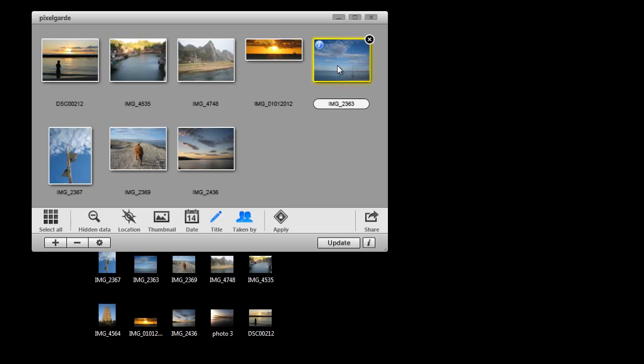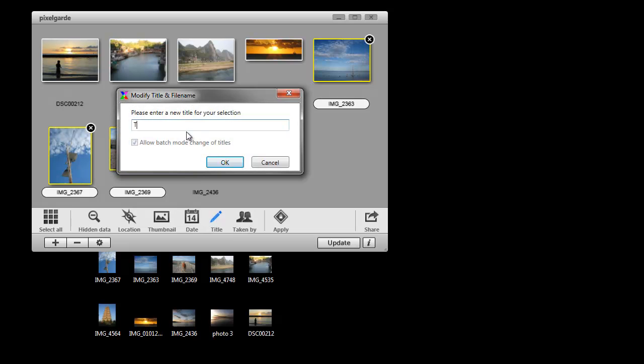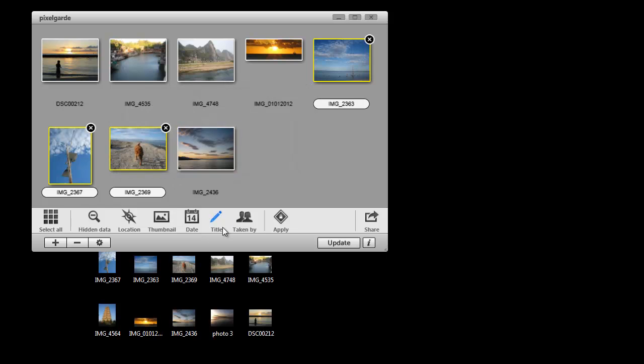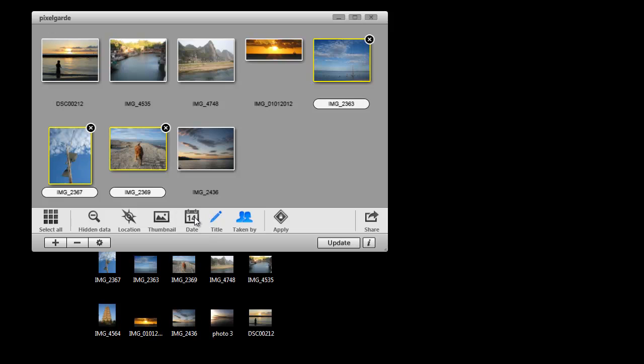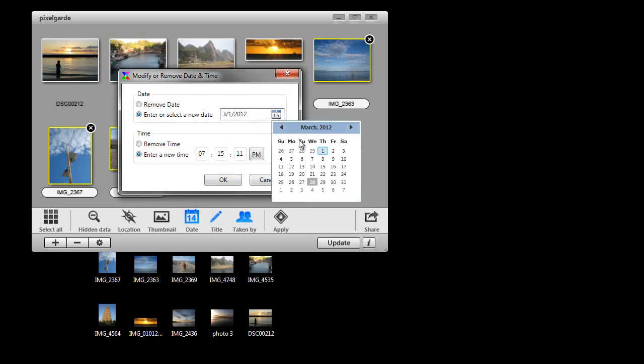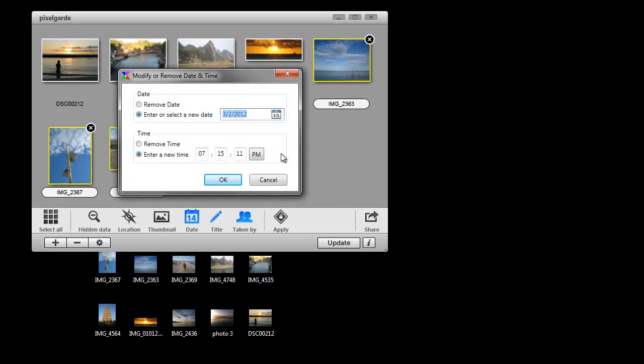So let's go ahead and make some changes. These three photos I took during a recent trip to the Salton Sea. So I want to make sure that they're all together with the same name and in the same album. So I'm going to call them the Salton Sea. I'm also going to add my name as a photographer, and I'm going to make a small adjustment to the date because my camera phone wasn't set with the appropriate time and date.